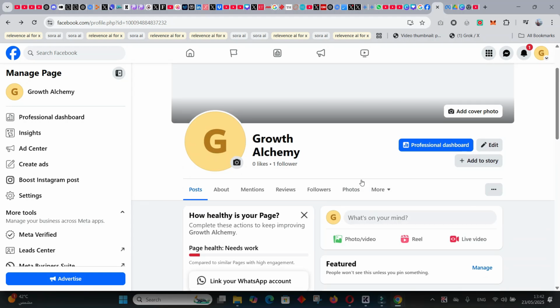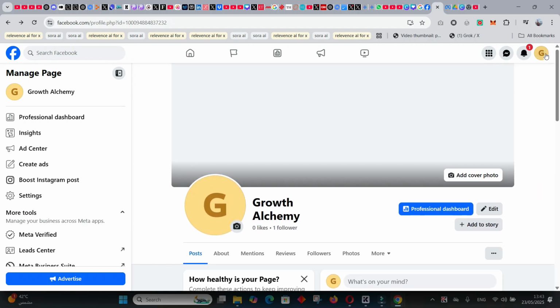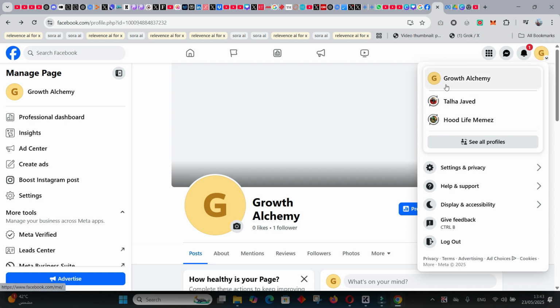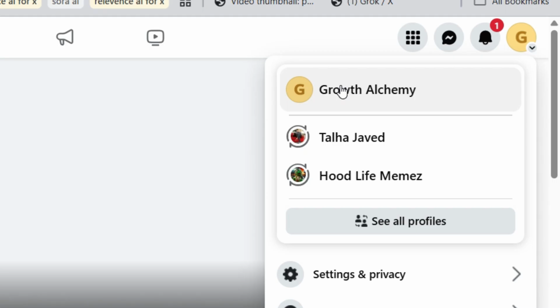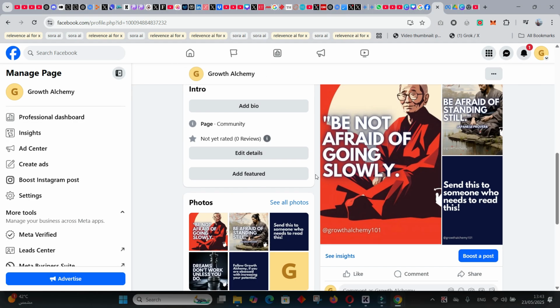Guys, in 1 minute or so I'm going to tell you how you can delete any Facebook page. So now each page has its own profile. So you see I have this one checked. I want to delete this page. Let me just click on this one. It will bring you to your page that you want to delete.